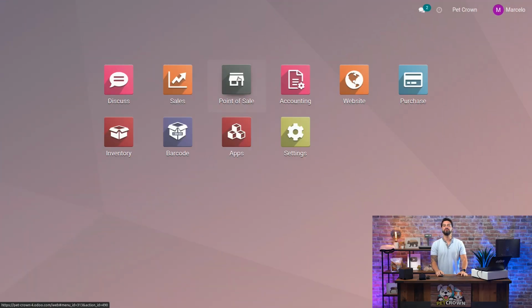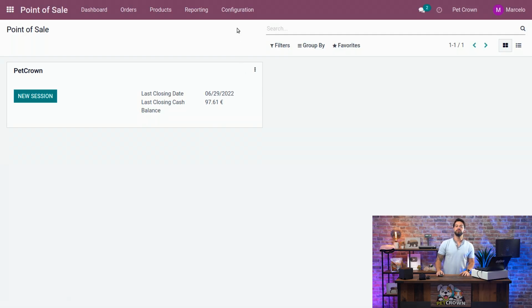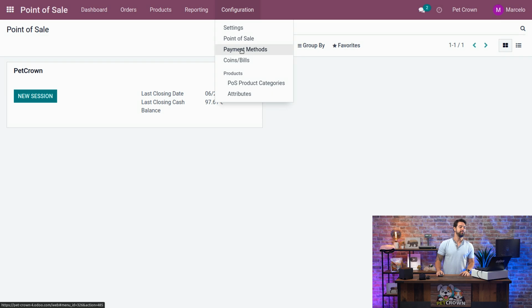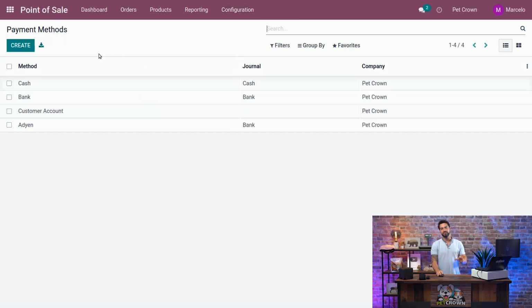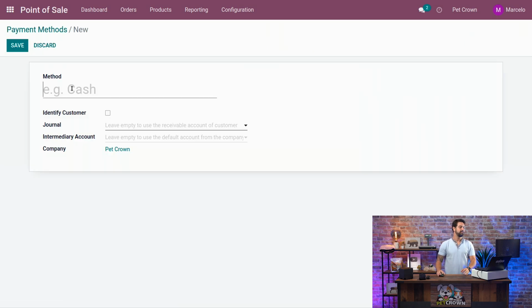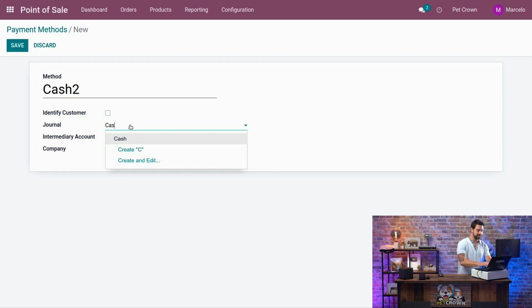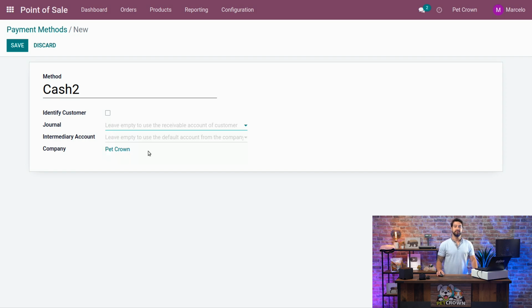Let's jump to our point of sale application. And in here we're gonna go to configurations and payment methods. We're gonna go ahead and create, first of all, the payment methods that we need to split everything in our accounting reports. We're gonna click on the create button on the top left, and let's just call it the cash two. And journal, we are gonna click here, and it's not created yet, but we can create it on the fly. So we're gonna write cash second, for example. And we're gonna click on create and edit.